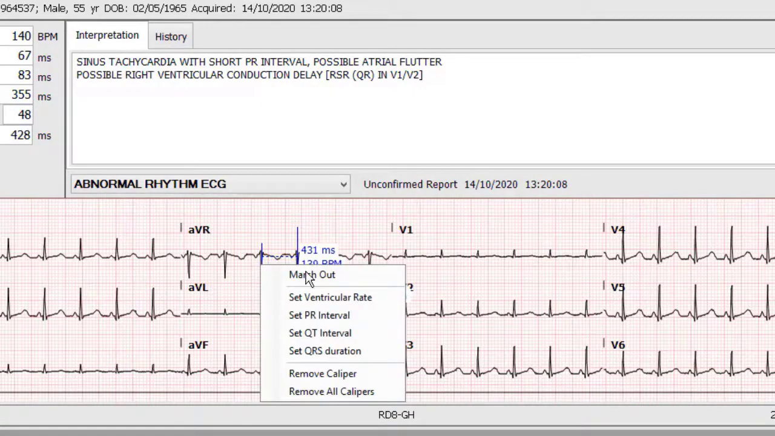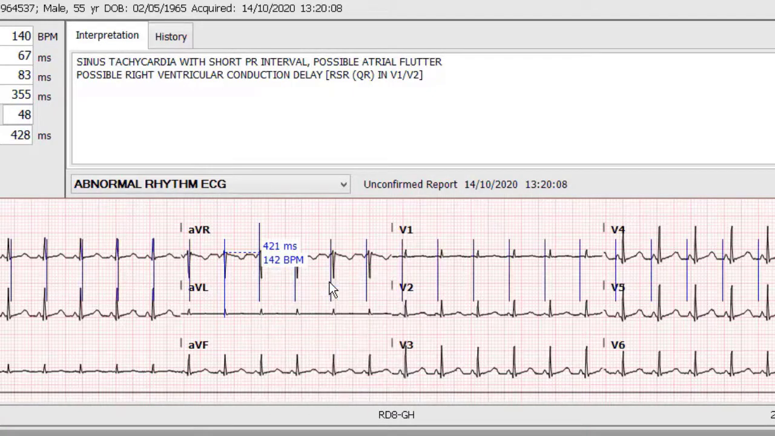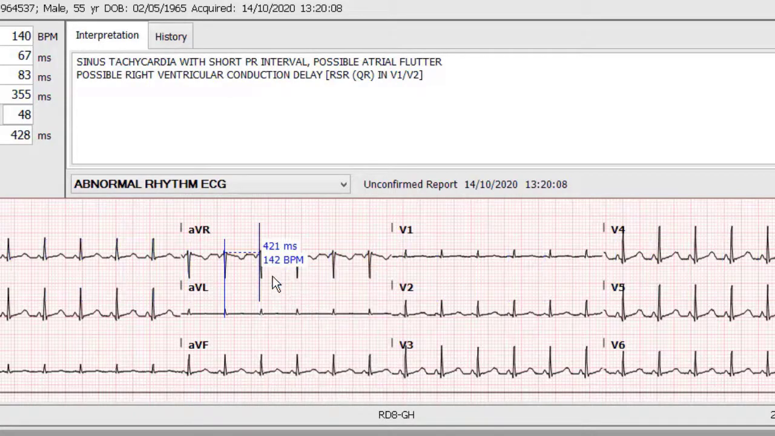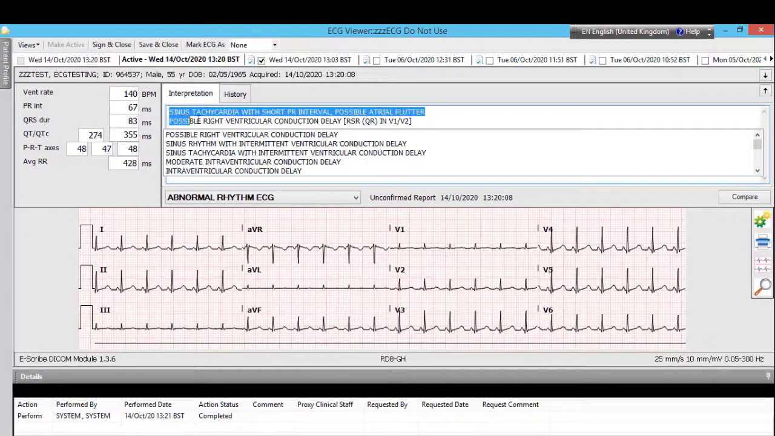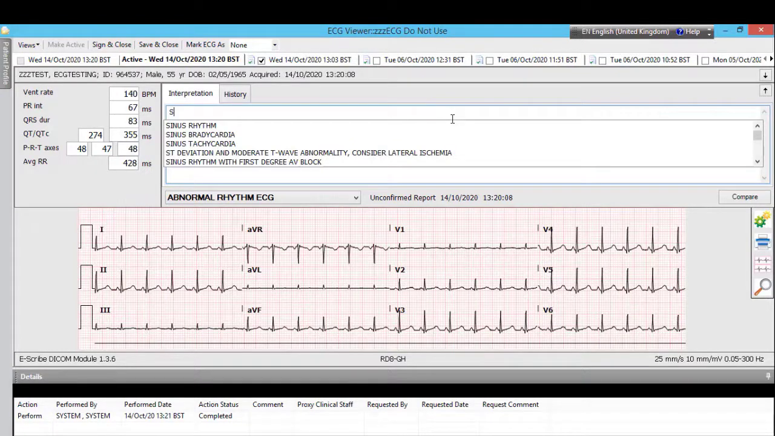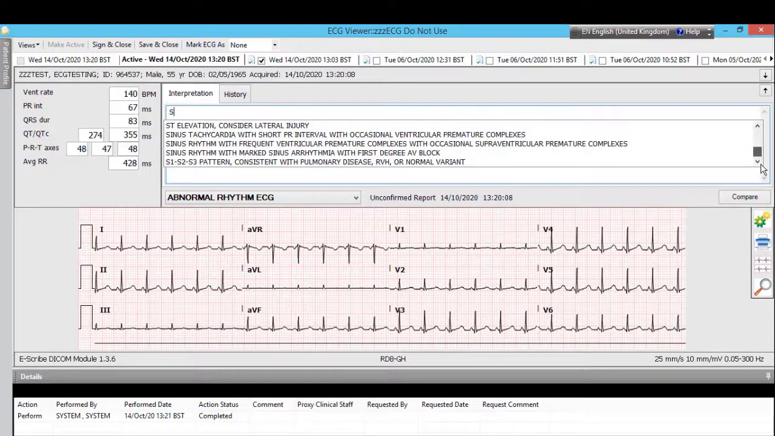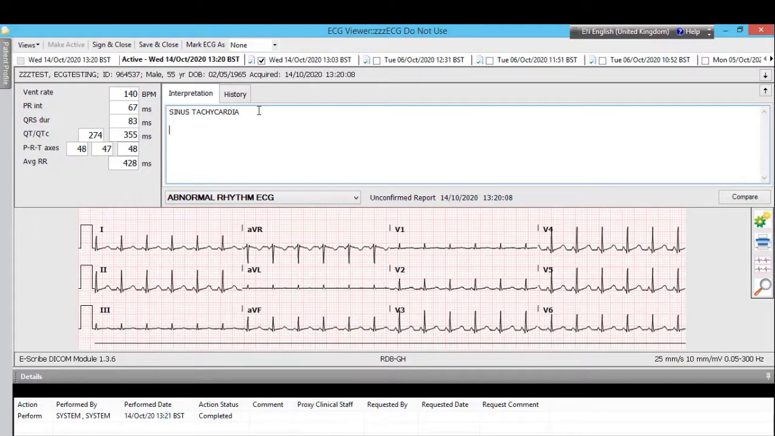I can right click over these and remove all calipers. I can measure one to the other, right click on my mouse and select March Out. So if this wasn't acceptable, you can type in using the keywords, which will give you a selection, or you can just type in text.